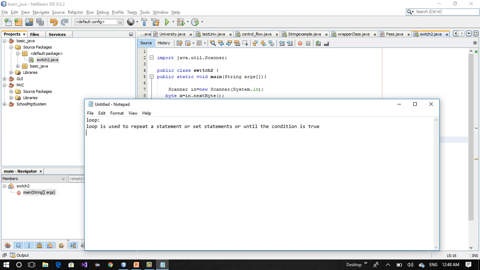So we have three types of loop: for loop, while loop, do while loop. So now we are discussing the for loop in this video.